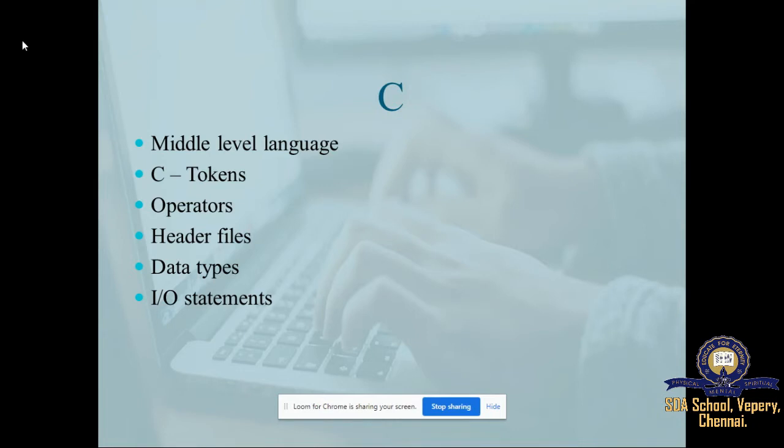Then come the data types. You might have studied data types like integer, character, float, long int, and short int: how they have to be defined, and how much space they require in your memory. All these things you might have studied in data types.